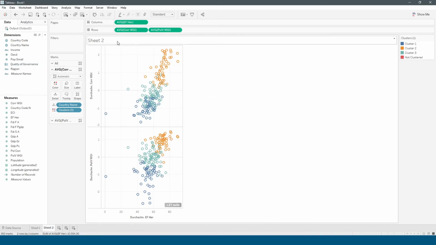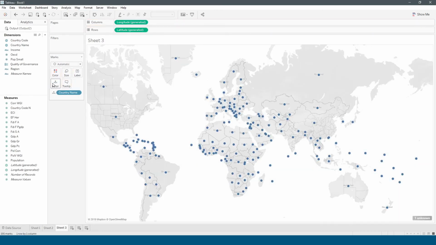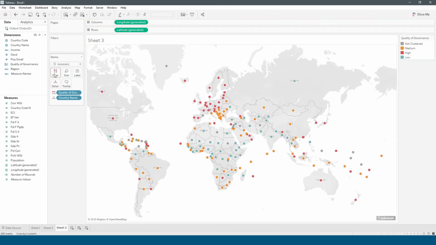With this cluster data, I'm now going to generate my map. So I'm opening a new sheet and I say that I want to have this by country again. So my detail is country. And I just take the quality of governance, and as you know, we can just drag it into color. And it will color these dots in relation to our clusters that you see here. The quality of governance, medium, high, and low.